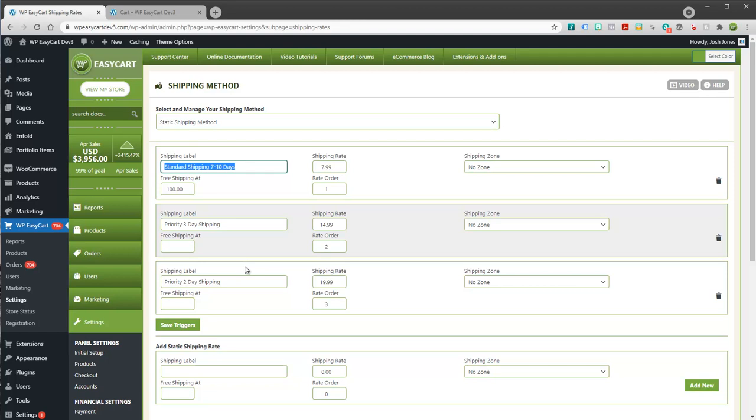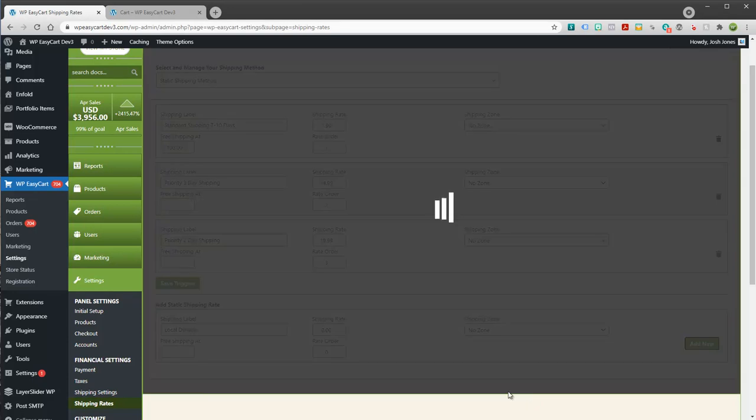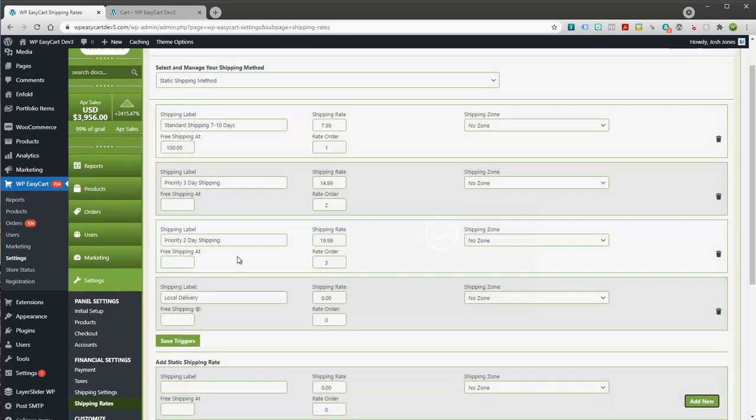And this is a great option because it doesn't have to go out and talk to live rates. You have less chance of any errors. Every user with a shippable product is going to see these rates, and then they'll be able to select them. And so if you want to add one, you can simply come down here and say local delivery, and that's going to be 0 shipping, and I can add that as well. So you can get a really good mix of basic rates here to cover your needs.